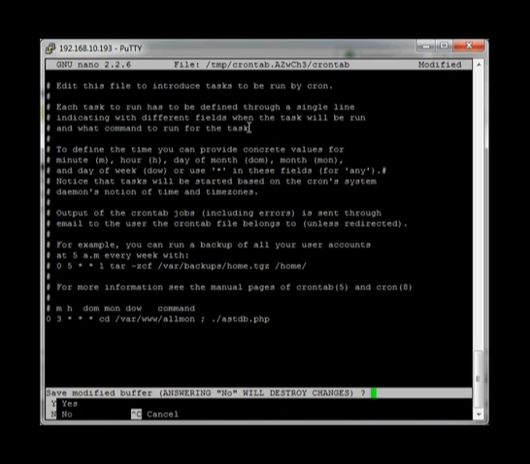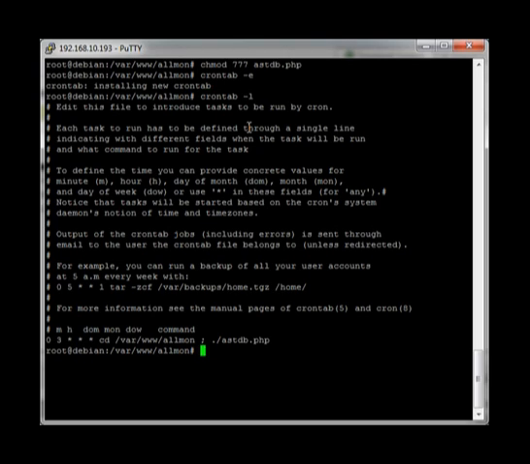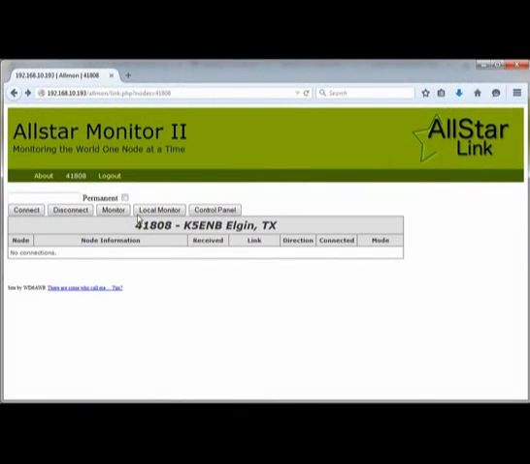Control X, yes, return. crontab -l to check your work. And it looks good. Now let's run this once just to populate the database. Done. And from the Allmon page, should give you no information now about yourself and anyone else. And that should be it.